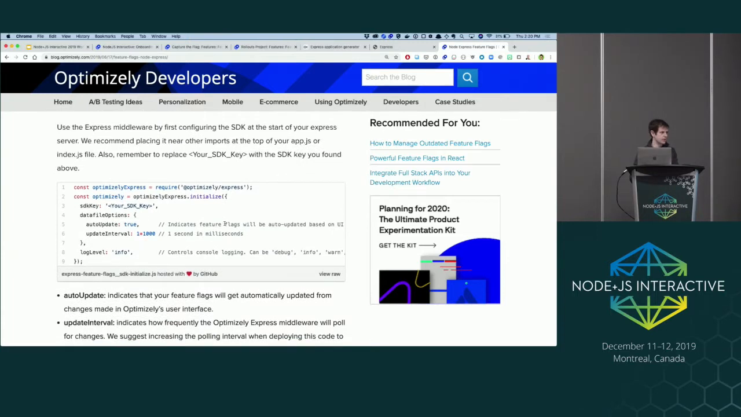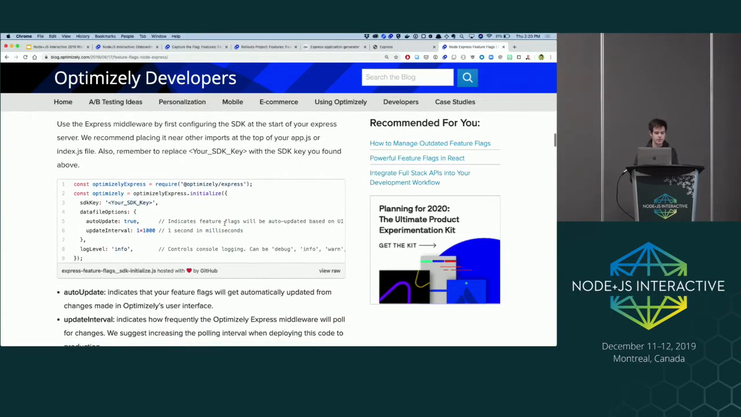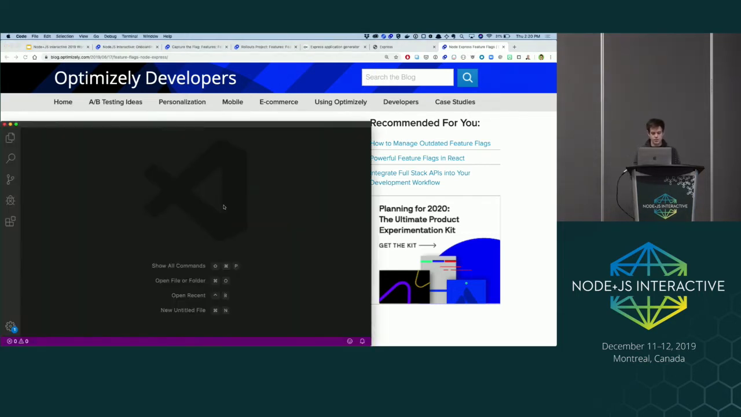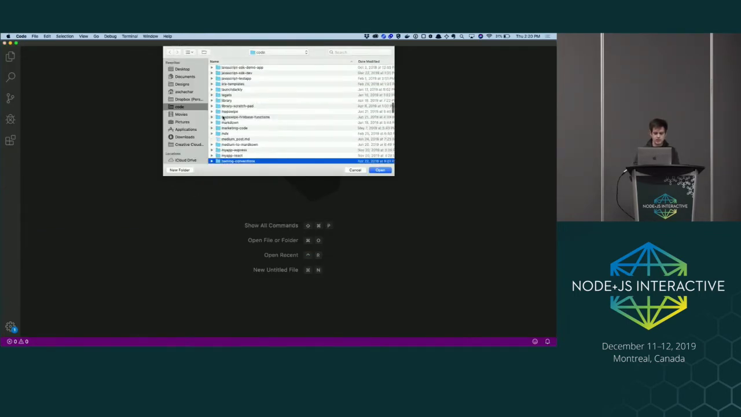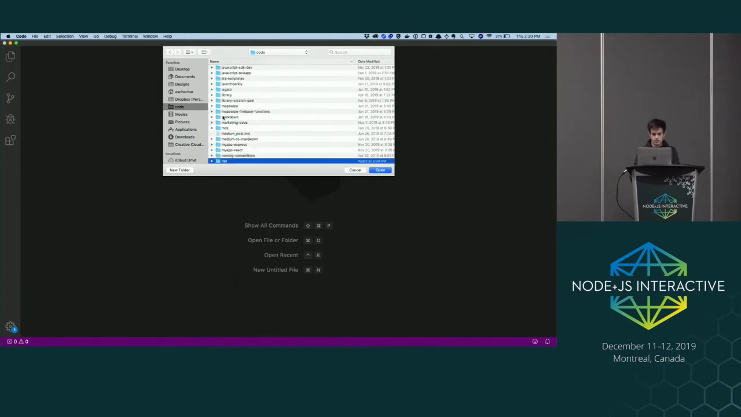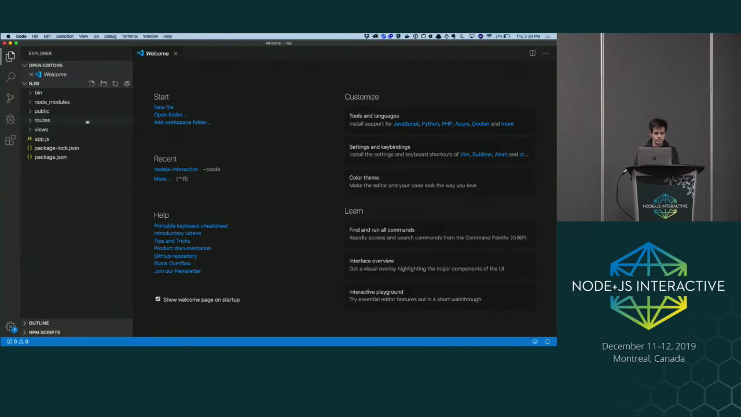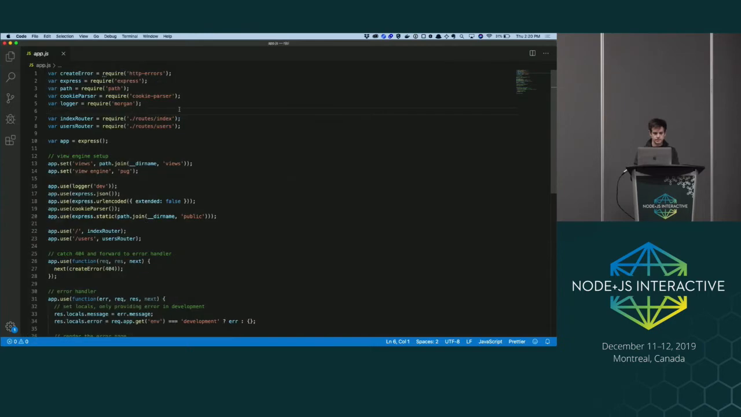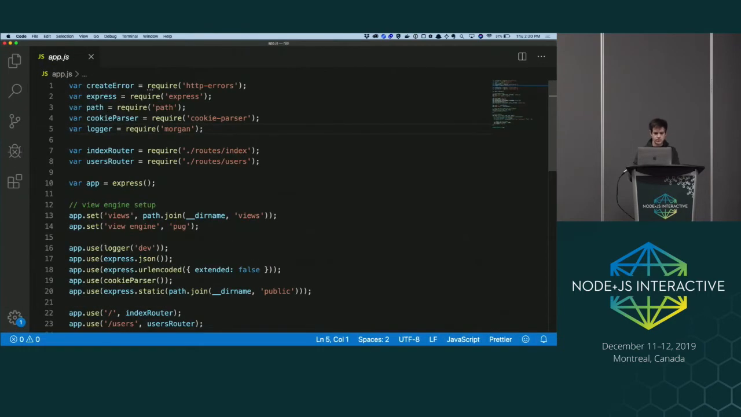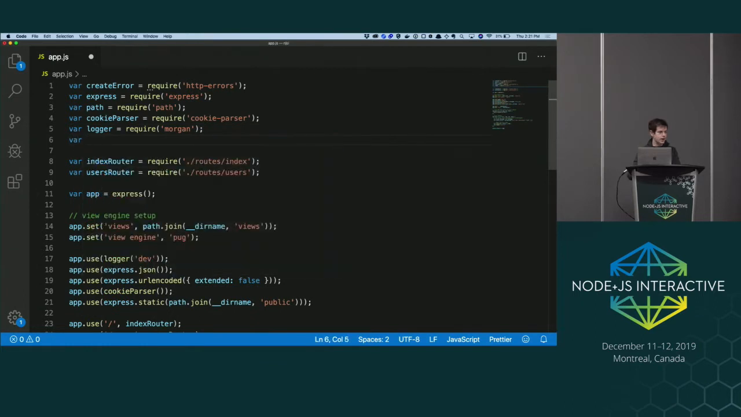The next step that we're going to follow, and feel free to interrupt me if you're having problems or any questions, is to import that SDK that we just installed and start to initialize it. So with that, we'll pull up VS Code, and I'll open our NJS. Cool. And we'll go to our app.js, and towards the top, we can require that Optimizely Express middleware that we installed.